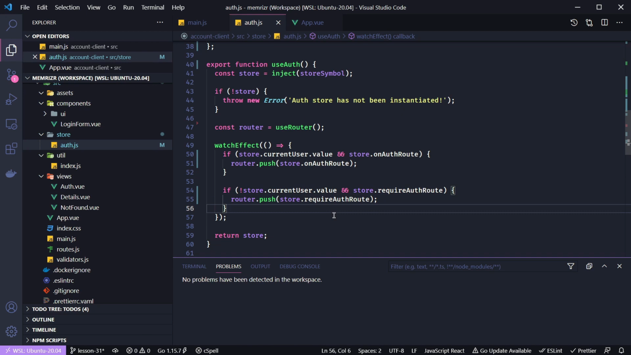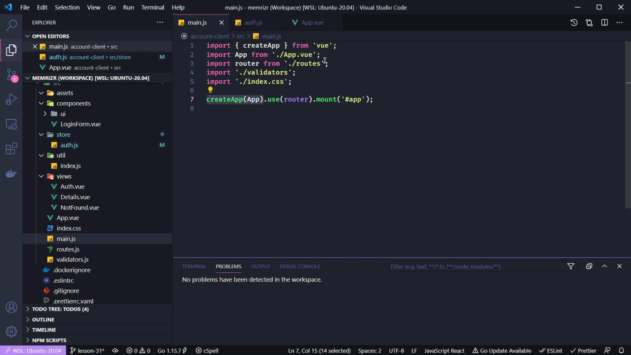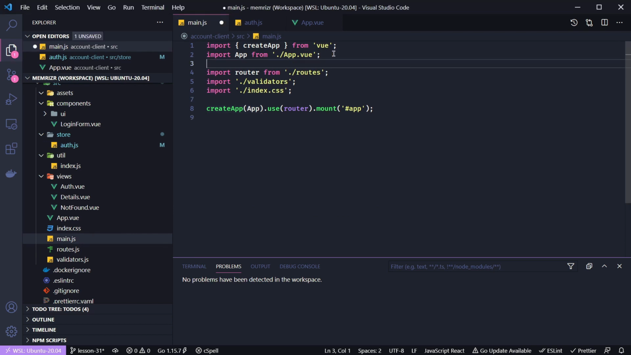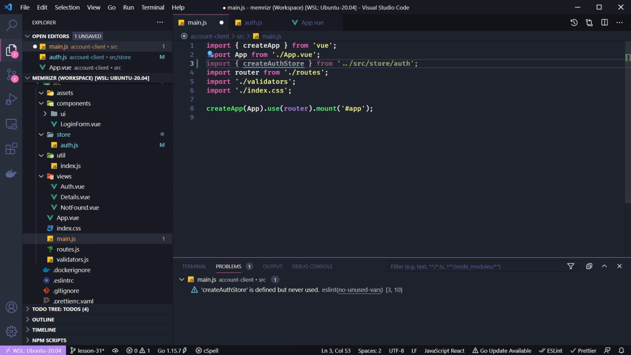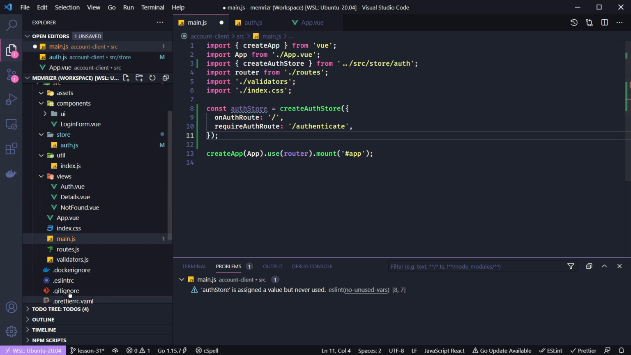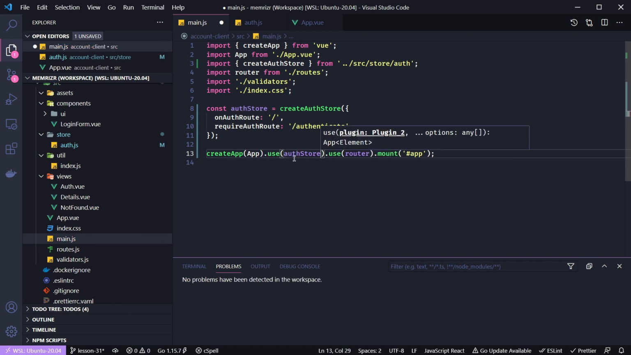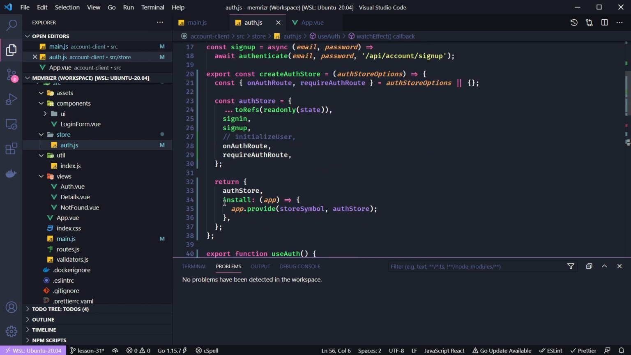And now we should be able to use this plugin in our main.js. So let's go ahead and, just beneath the app, import that createAuthStore function we just created, which you can see has all the fields here. Very nice. And then we'll create an auth store beneath the imports. We could do this in a different file, like we did for the router, but it's very short, so I'll just put it in main.js. And remember, this auth store has the install function, so we can now .use the auth store. Just to review, the install function will get called, and that will provide our auth store globally to our application. I hope I've said that enough.